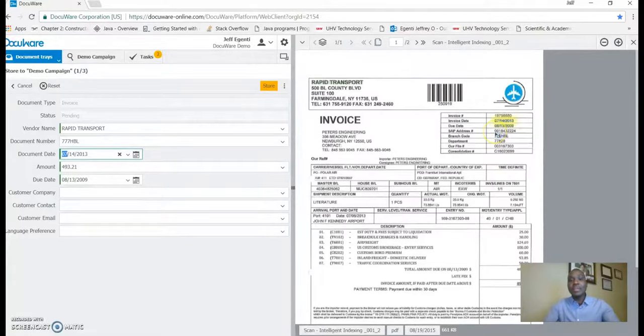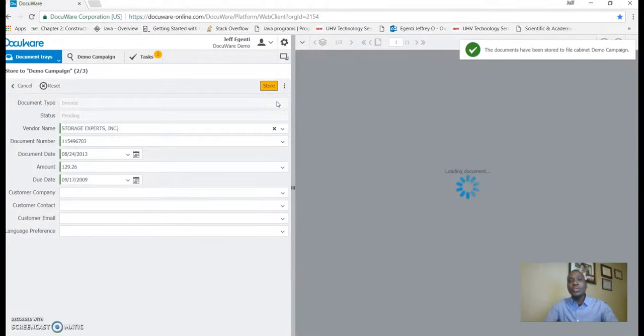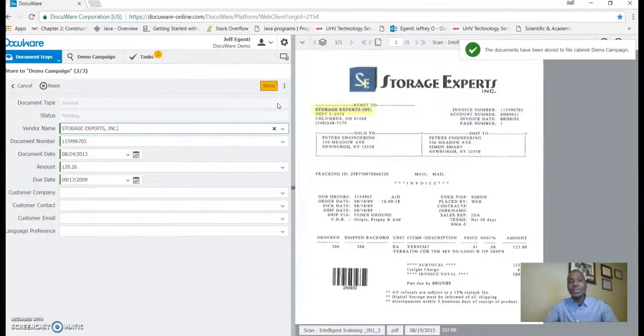So the next time I store a document from Rapid Transport, it'll go ahead and pull that metadata and assign them into the index fields for me automatically. So I'll click on store. It'll go ahead and save that first document for me. Now it shows me the second document from Storage Experts. As you can see, all of the index entries are green. It's letting me know that I'm good to go.